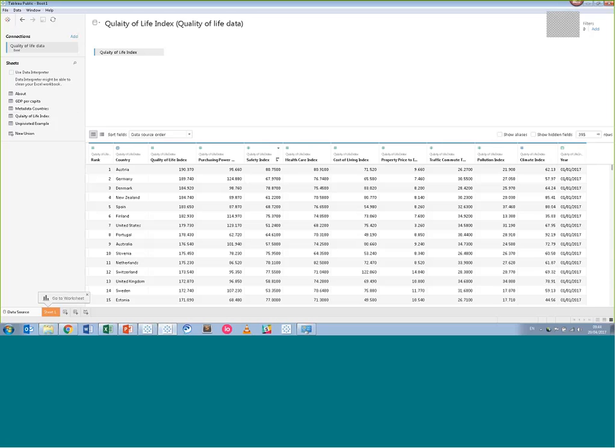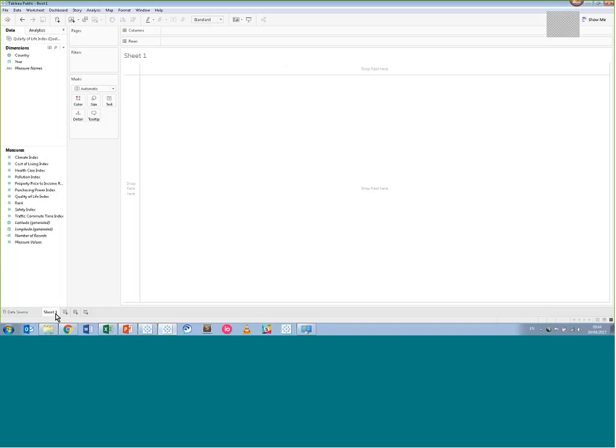Now, this all looks good, so let's get started and jump to sheet 1. I'm going to do that by clicking this orange tab in the bottom left-hand corner that says sheet 1 on it, and this will open up our first blank canvas.